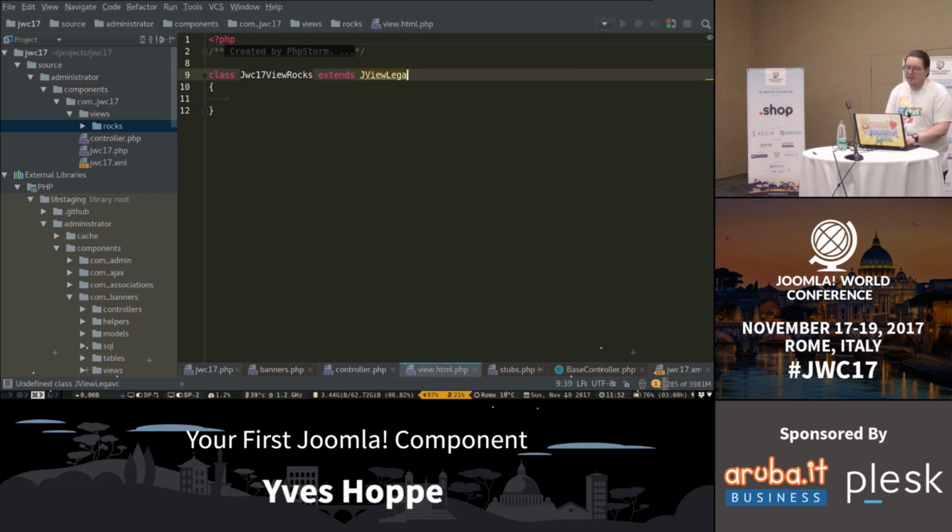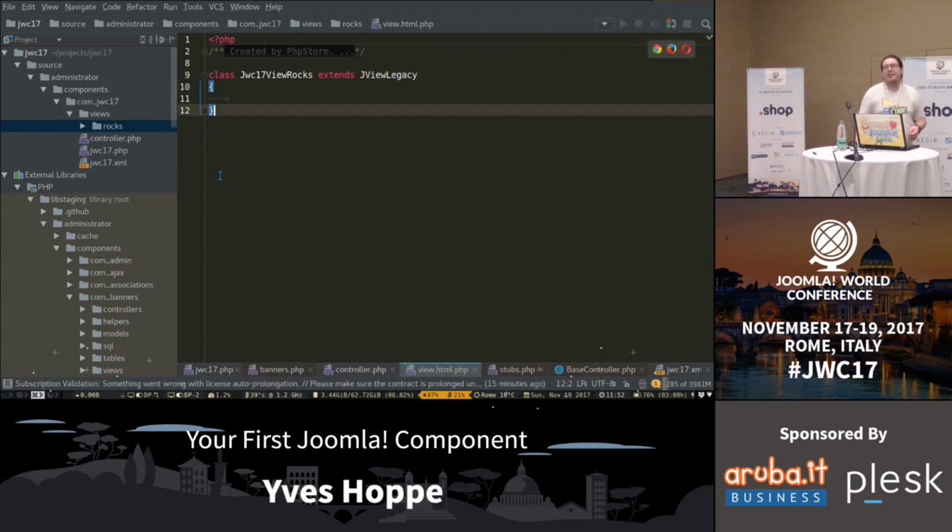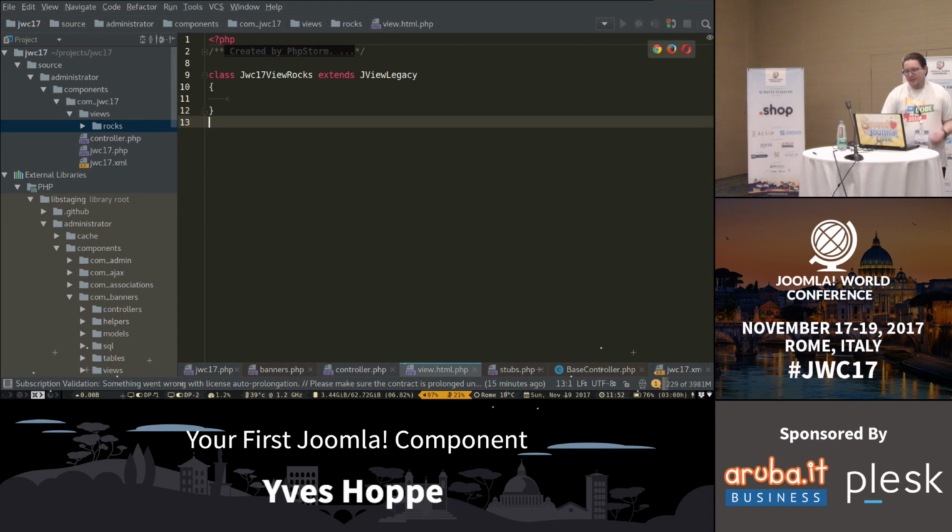Oh, and please don't wonder about the naming legacy. JView legacy is the old new view. In Joomla 3 there was the idea to create a new MVC structure, which was basically just interfaces, and you had to build on top of that. In Joomla 4 we're going to remove all of that again, and the JView legacy, JModel legacy and JController legacy are then going to be called base controller and so on. You saw that already. So it's not legacy. It's new stuff you need to use. So let's keep it to that and see what comes out now.